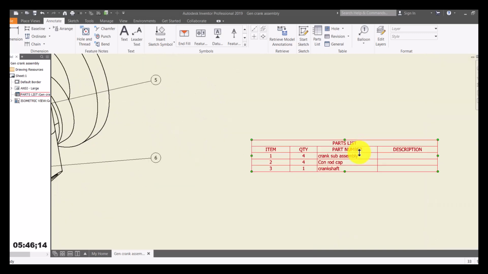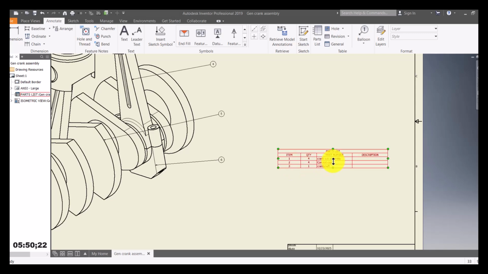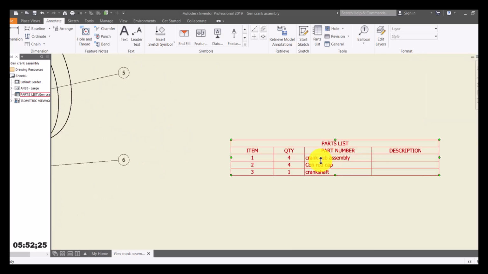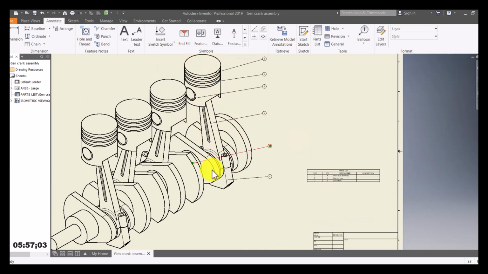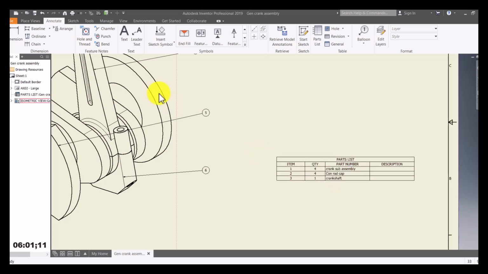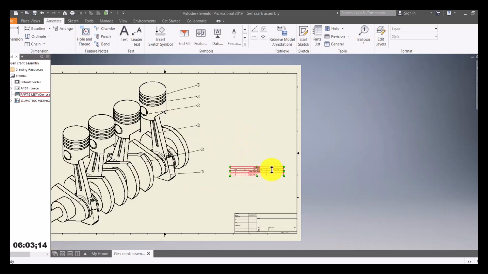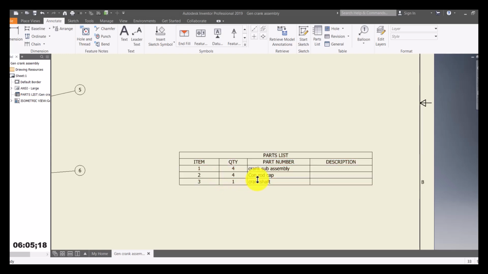Now, if you observe the part list, you would also observe that we have three components, 1, 2, 3. Now, you can see crank sub assembly. That is because this is a sub assembly, then two other parts that make up what I have here. So I'm going to edit my part list.